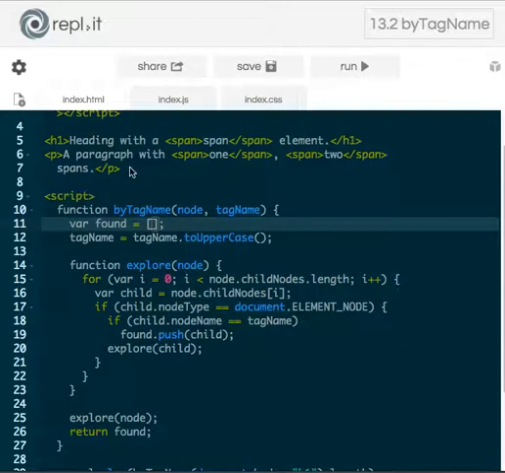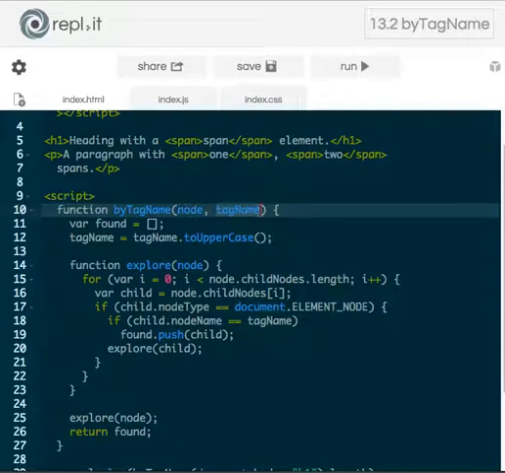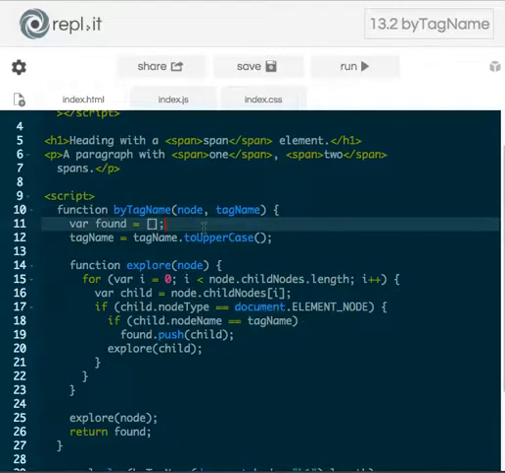So the previous lines are given by the textbook, and our own code starts at line 10. In line 10 we define a function byTagName, which takes a node and a tag name as an input. And in the function we have a local variable found, which is an empty string.